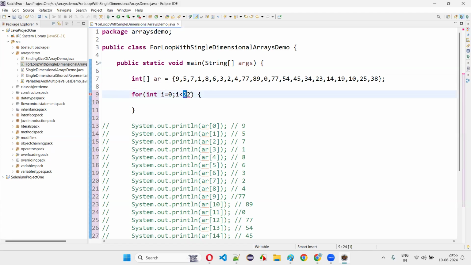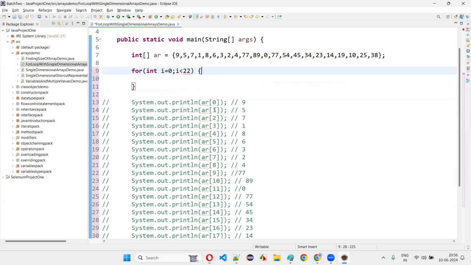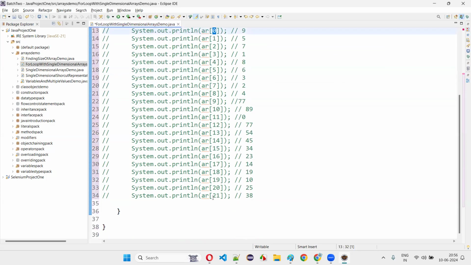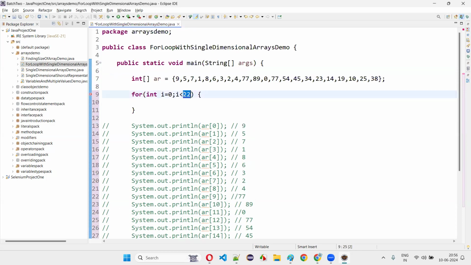Less than means not equal to 22. Here I am not saying i less than or equal to. i less than 22 means up to 21 only. 0 to 21, this for loop will iterate. Here also you can see, starting from 0, the last index is 21. So i less than 22 is nothing but 21 only, indirectly.